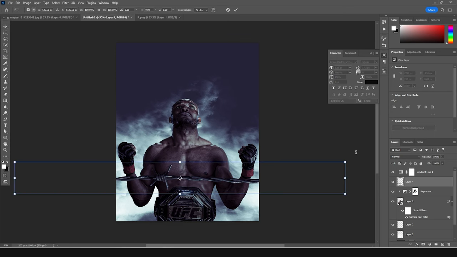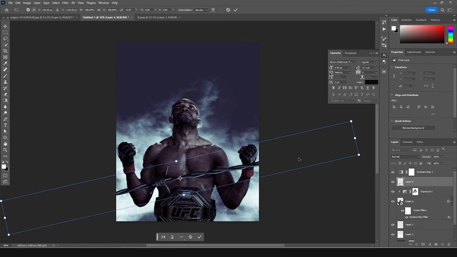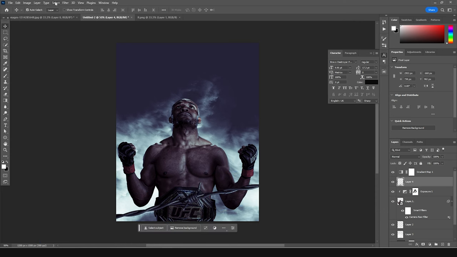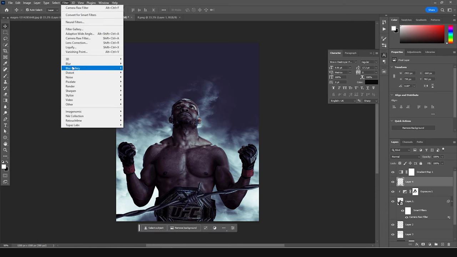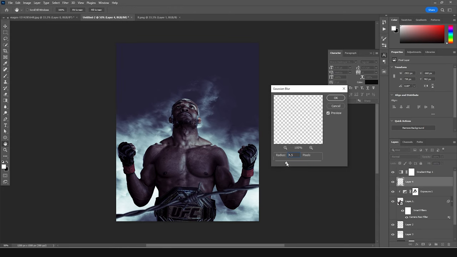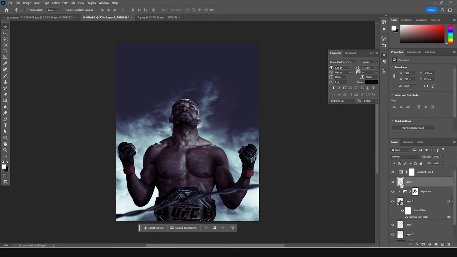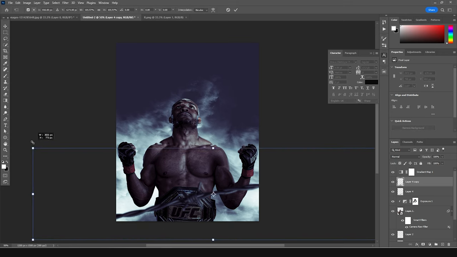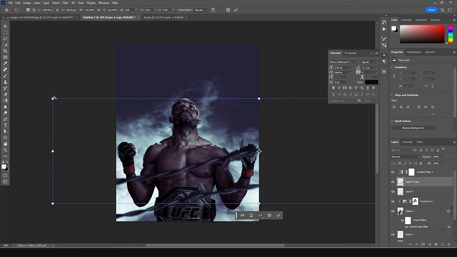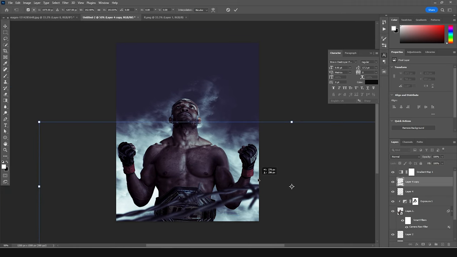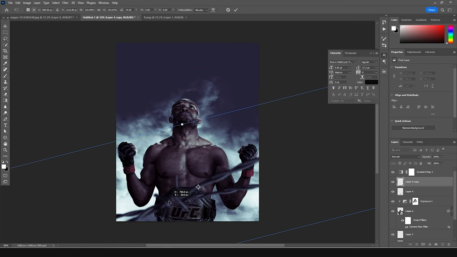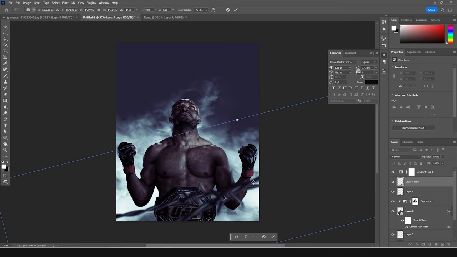Control T. Let's add some rotation. Make it a little bigger. Just like that, and let's go to filter, let's go to blur, and let's add some Gaussian blur just like so, and let's click OK, and then let's make one more copy. Control J, Control T, let's make it a little bigger just like so. Here we go, and let's make one more copy.